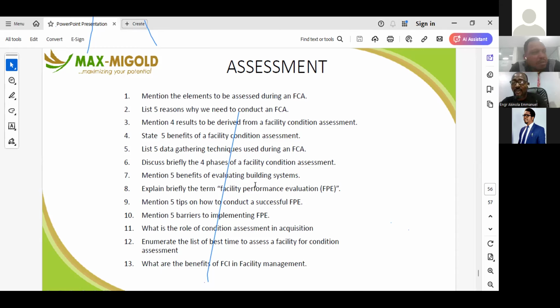Mine is whether a contribution or a question. I'd like to compare the facility condition assessment to where I'm working. I work with a couple of machinery in the process plant, so I want to liken my facilities to the machinery that I'm in charge of. So is a facility condition assessment likened to a condition monitoring of these equipment? That's where my question is going.